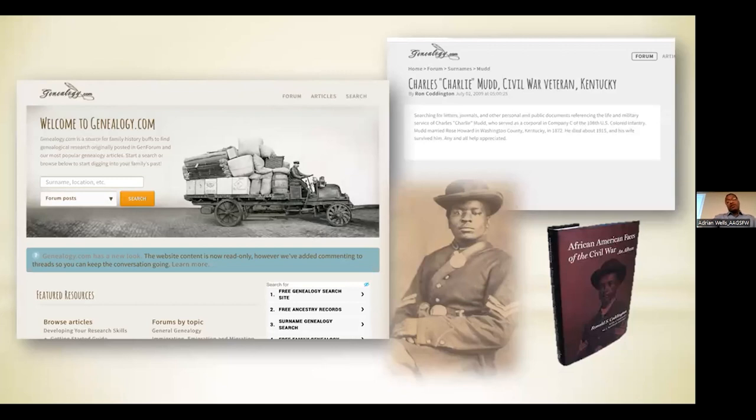I said, no, I don't have any pictures of him, but I do have his pension file. He explained to me what he was doing, because he was working on a book called The African American Faces of the Civil War. When I told him I didn't have any pictures, he said, oh, you don't have a picture? Well, I have a picture of Charles. And he sent me that picture. If I had never been on this message board, I would never have got that picture. So the message boards are something that could be beneficial to you if you use them.